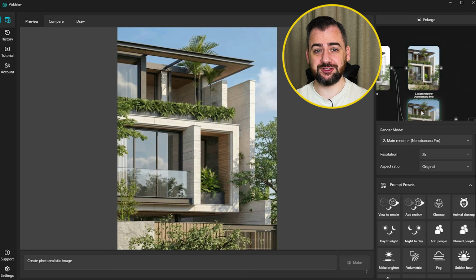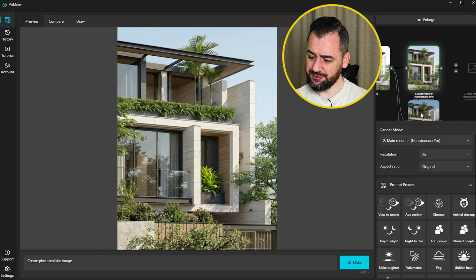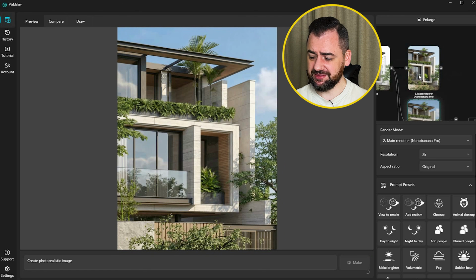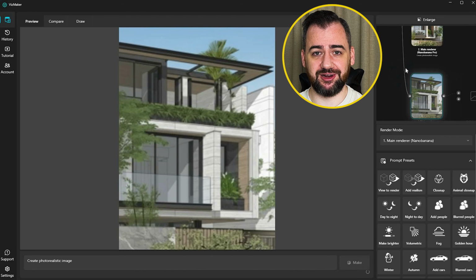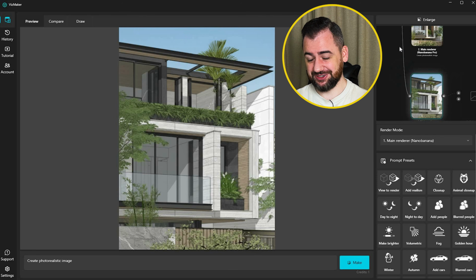Now let's compare that to the second image. They are almost identical, just the greenery and the reflections are slightly different, but I think I prefer the first one. Now let's see how that compares to Nano Banana rendering engine. Right, that didn't do really anything to the image.